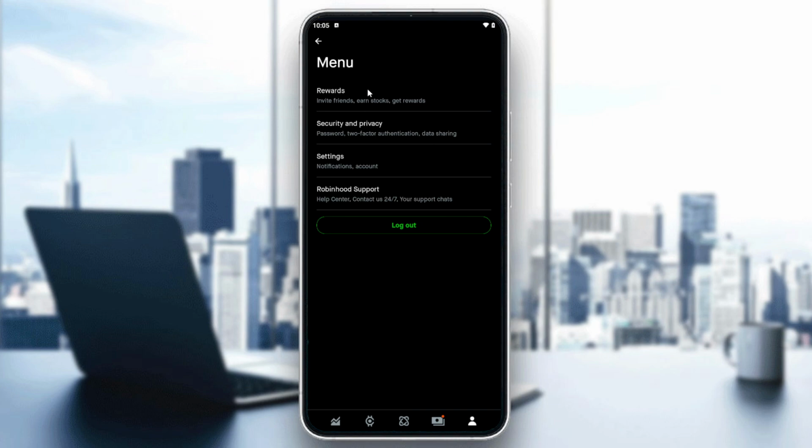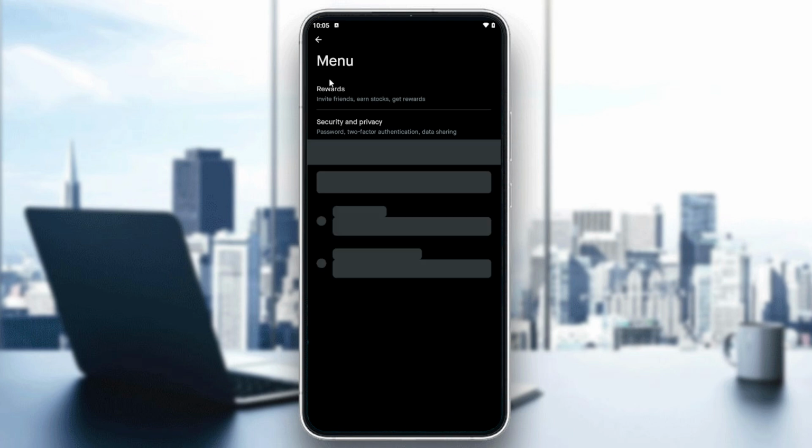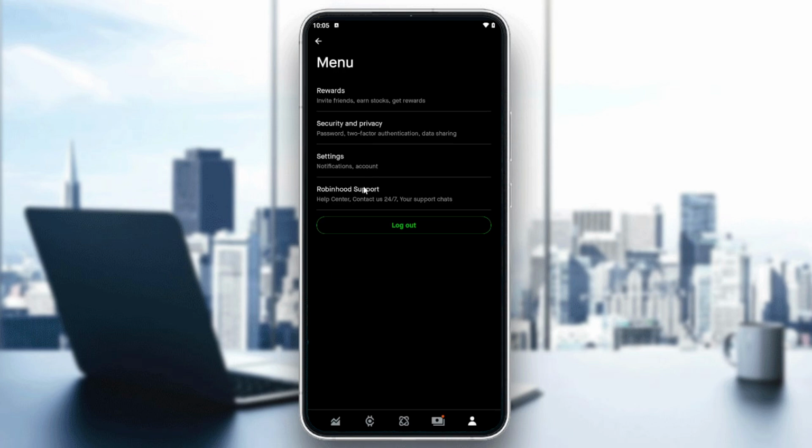From here you will find many options. One of these options would be investing. You will find investing probably as the first choice, and you click on investing, and you will have many green buttons as follows, and you will need to search for the one that says enable option trading.